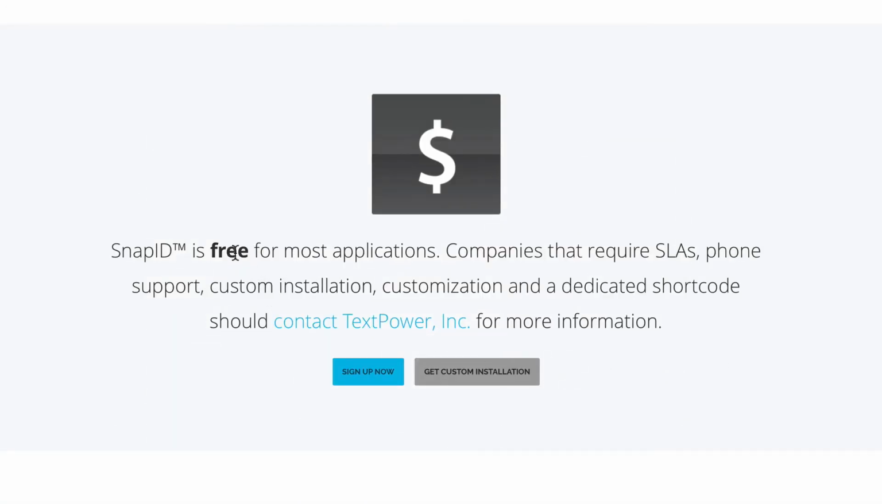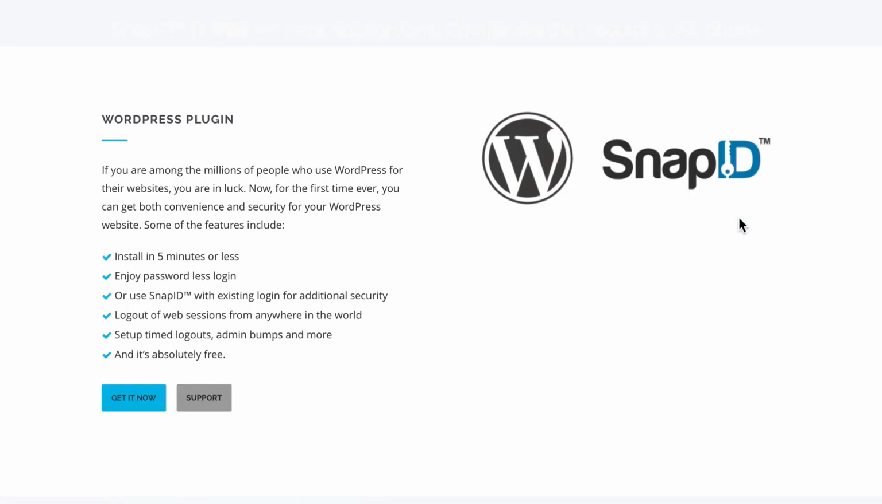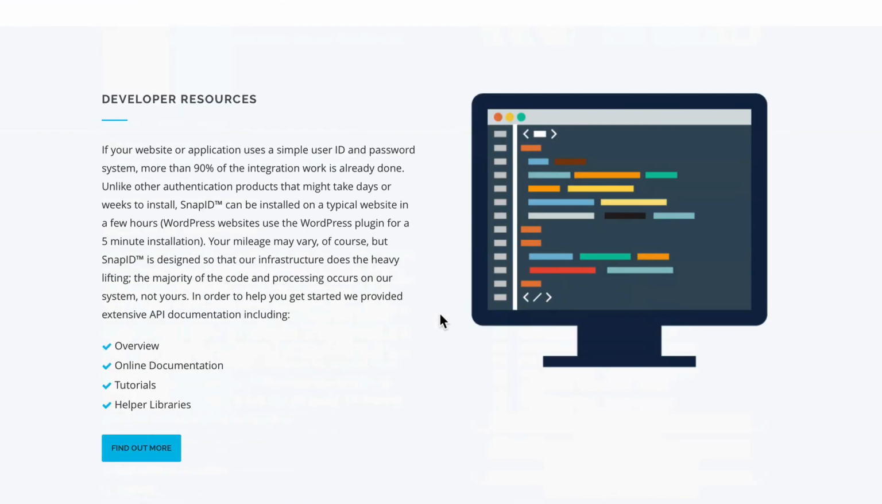As I said before, SnapID is free, and TextPower will give you premium support if you would like. That comes at a price. They'll do custom installation and you'll get additional features. As I said, installs in minutes. And there's some other features that I haven't talked about that come with the premium version. And of course, there's resources for developers as well.